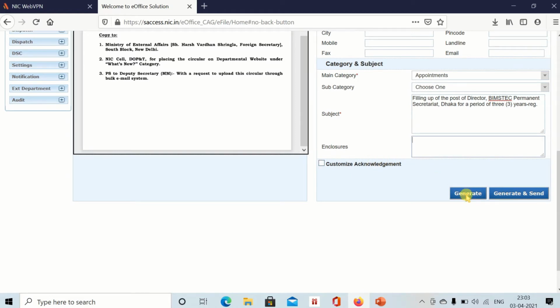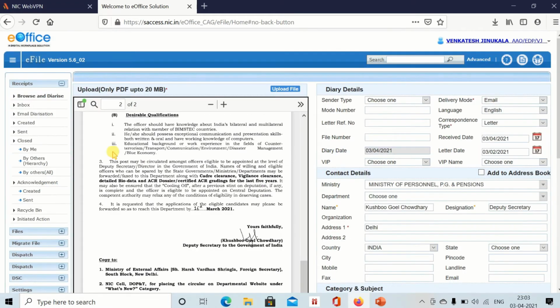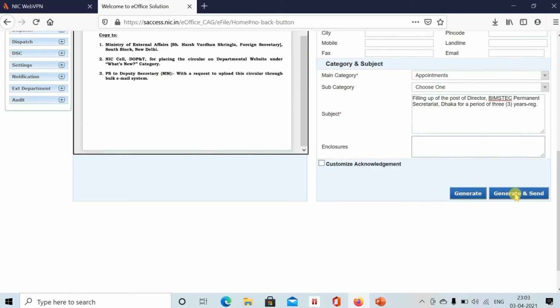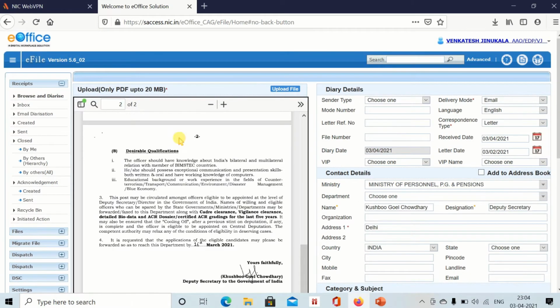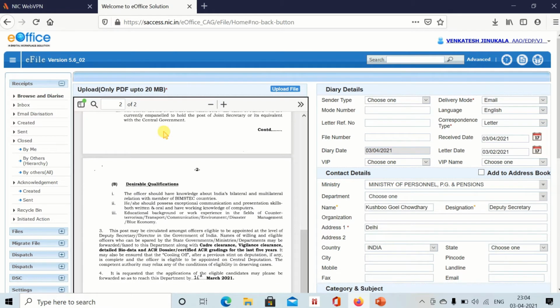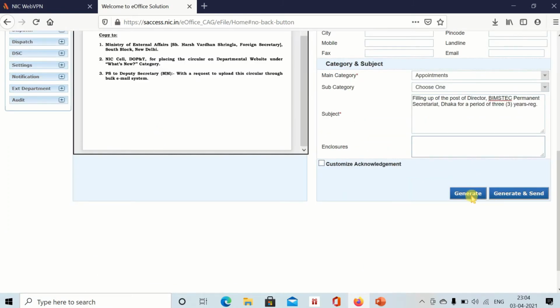Then click on generate. If you click on generate, now the receipt will be generated and that will be saved in created. Okay. And there is one more option, generate and send. If you click on generate and send, then the receipt will be generated and you will get one option to send to others. The same thing you can do by generating first and sending later also. Now we will just click on generate. Now the receipt is generated.